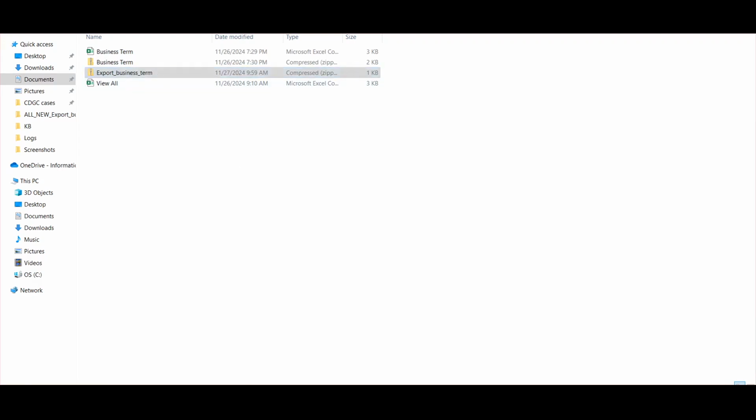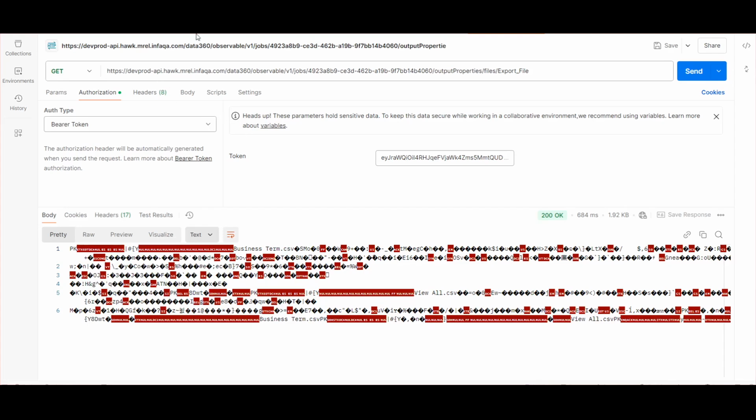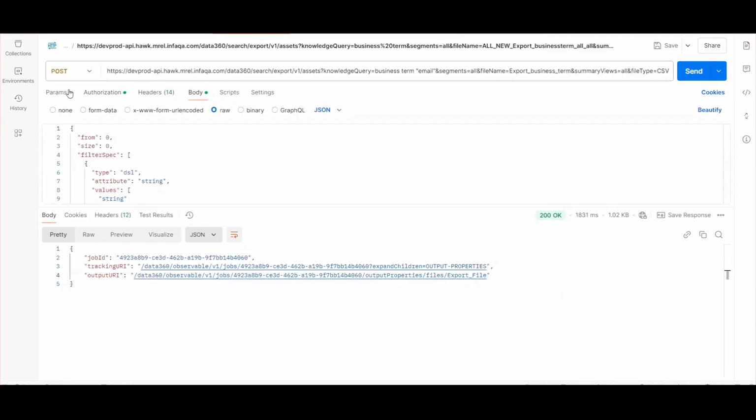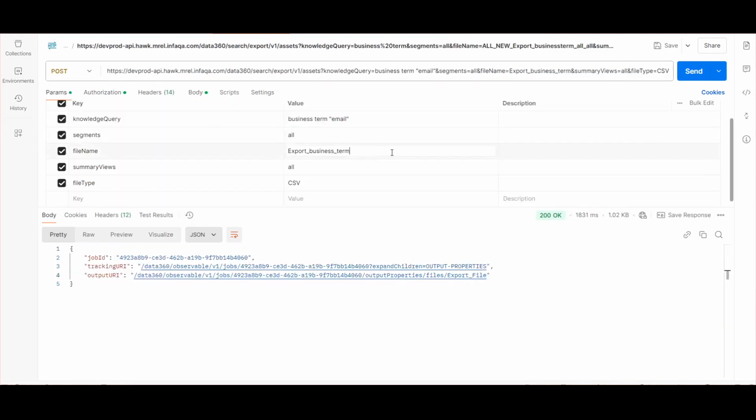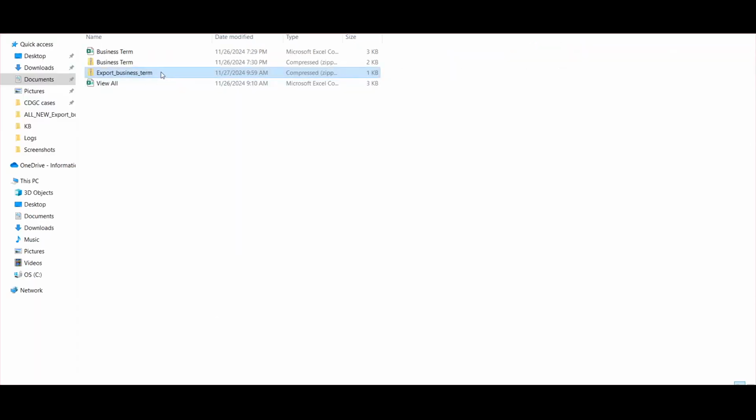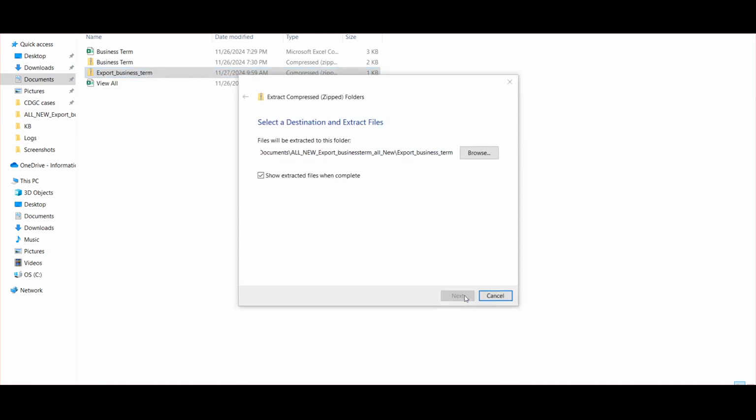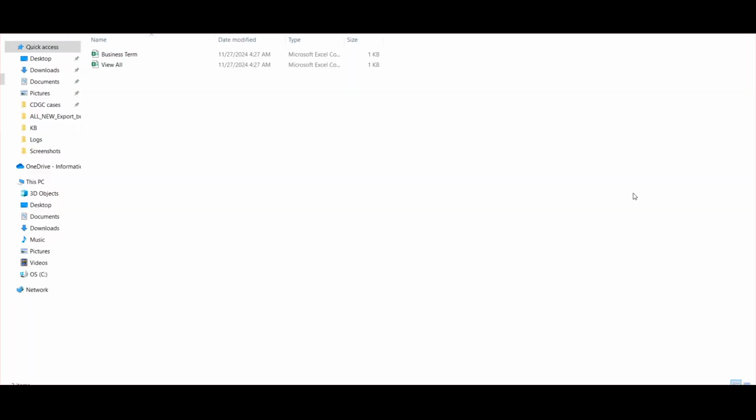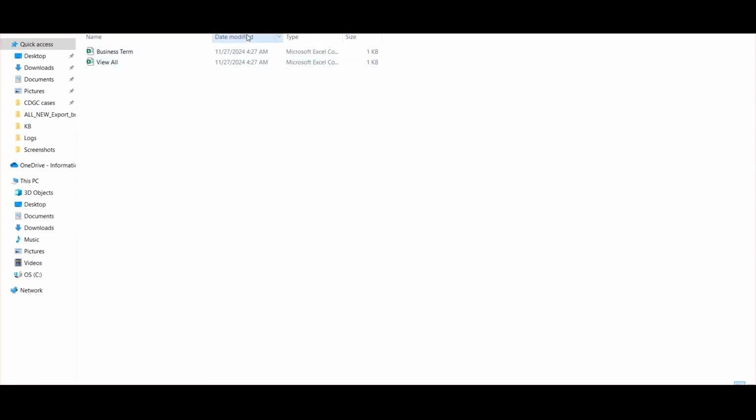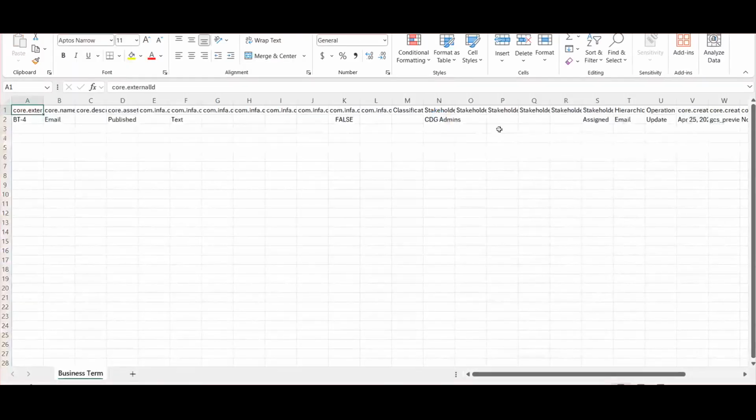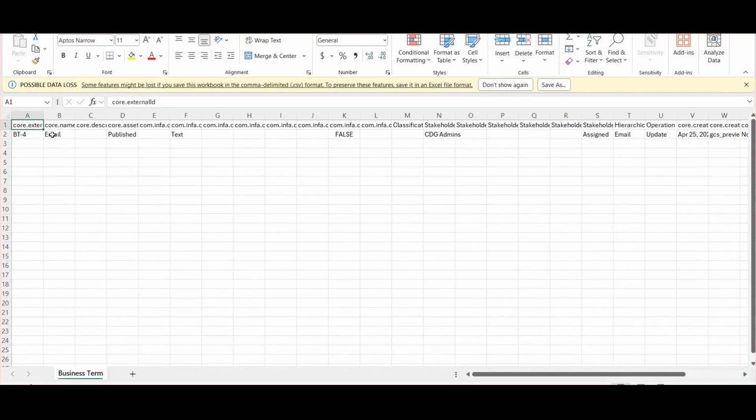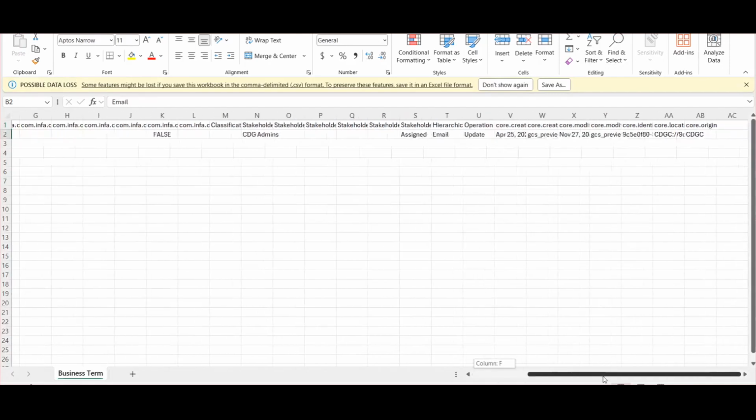This is the file name that we have given in the API. The file name is export business term. Let me unzip this. Here we can see the business term and view all. On clicking on the business term, we will see that the business term email got exported as part of this export API.